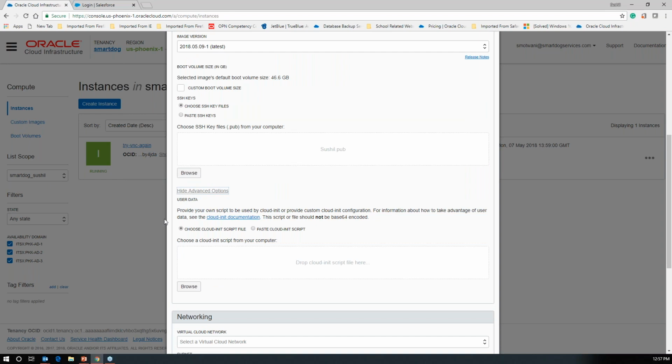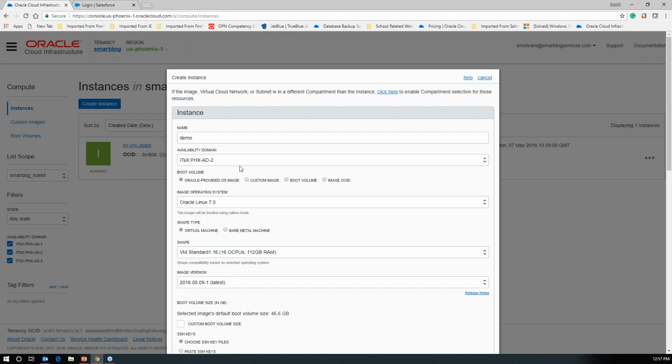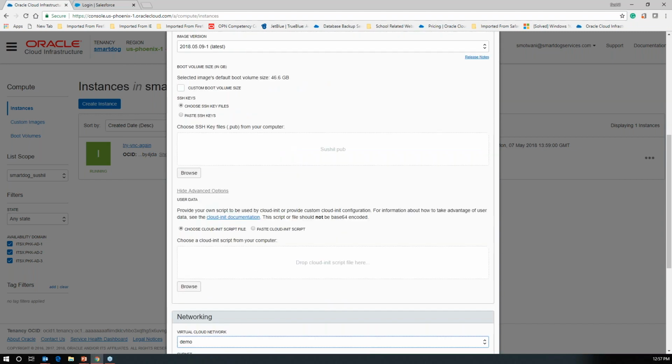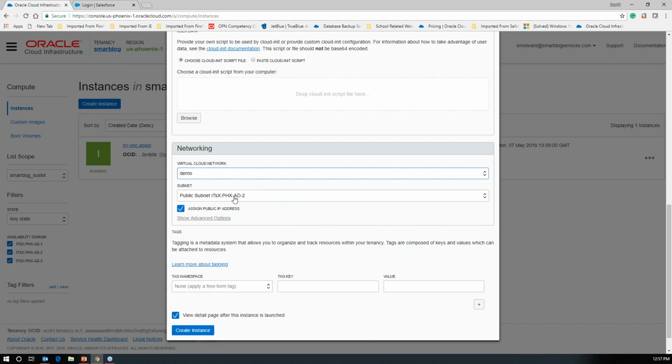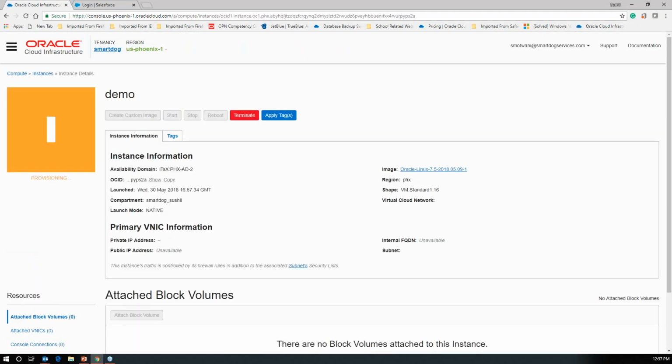I'm not doing any Terraform scripts as part of that. I'm just going to select, and I'm going to be putting this in my demo VCN. By default, since I selected availability domain 2, it told me it's going to put it in the public subnet that was in domain 2. Okay, it assigns a public IP address, and I say create instance. As you can see now, it has started creating my instance for me.